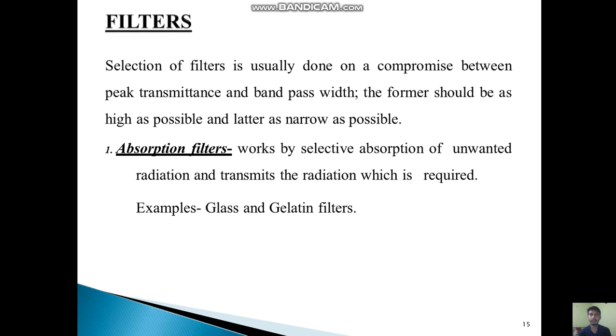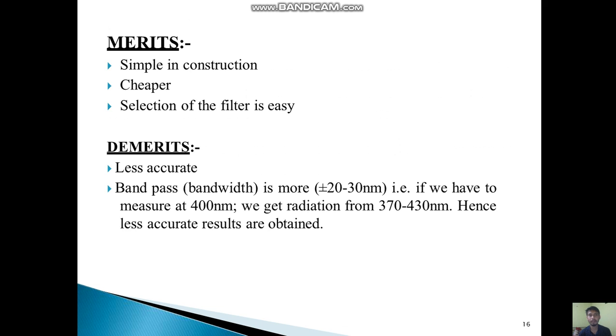Filters. Selection of a filter is usually done on a compromise between peak transmittance and band pass width. The former should be as high as possible and the latter as narrow as possible. Absorption filters work by selective absorption of the unwanted radiation and transmit the radiation which is required. For example, glass and gelatin filters. There are merits and demerits for this filter also. The advantages are that it is simple in construction, cheaper, and selection of the filter is easy.